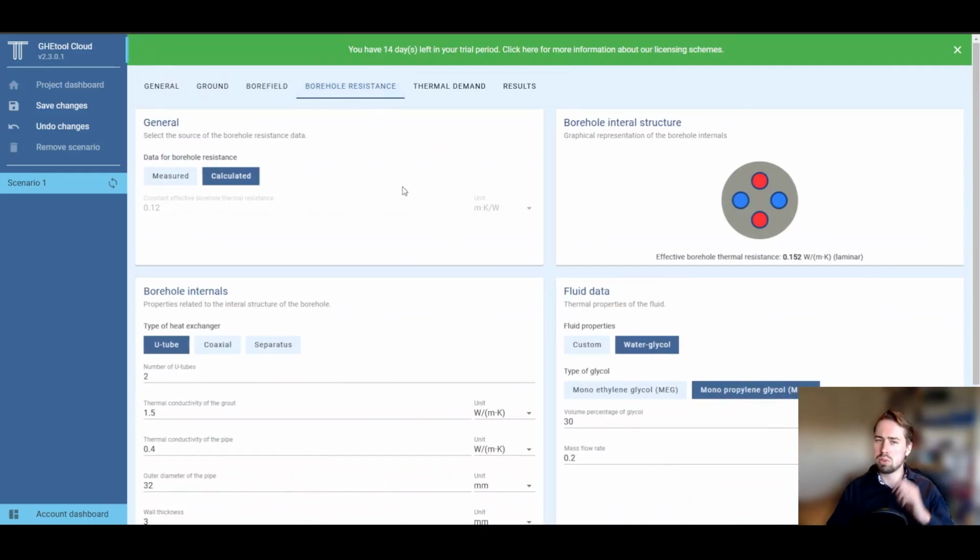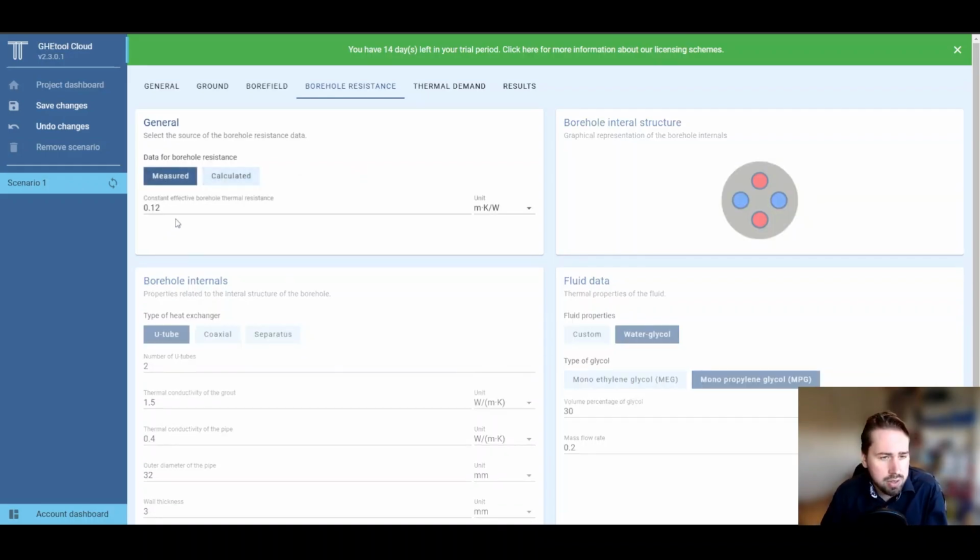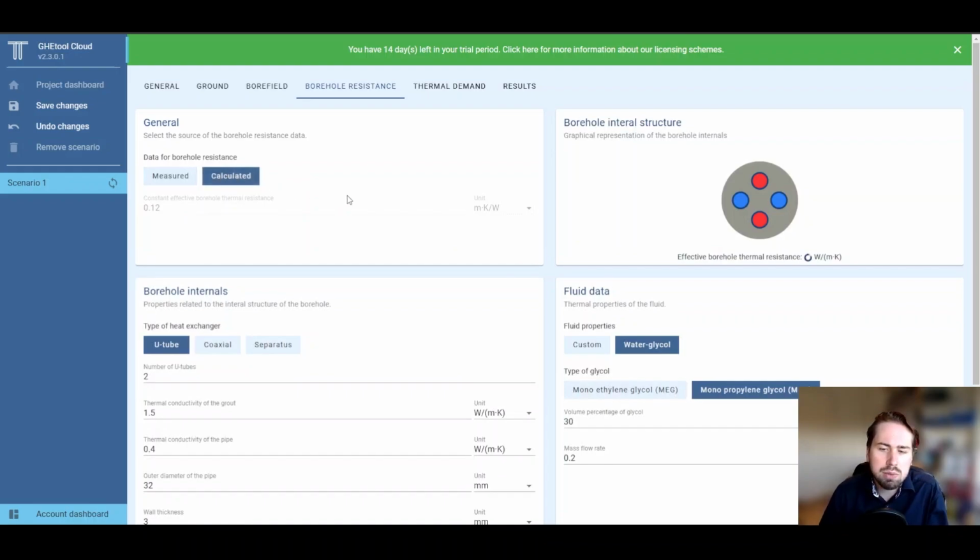And if you move over to the borehole resistance page, you have the same thing. And perhaps your borehole resistance has been measured, and then you can enter it directly. But most of the time you want to calculate it using different parameters.